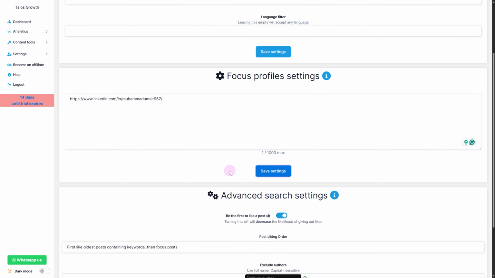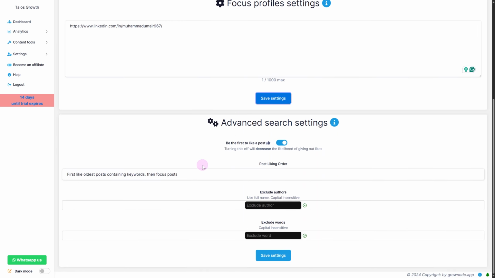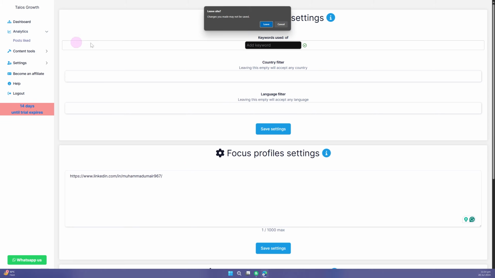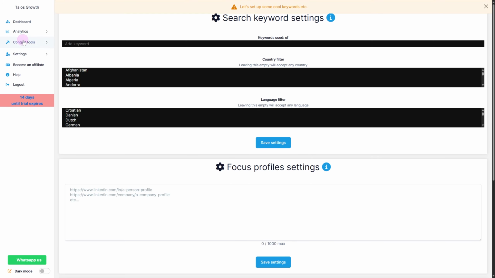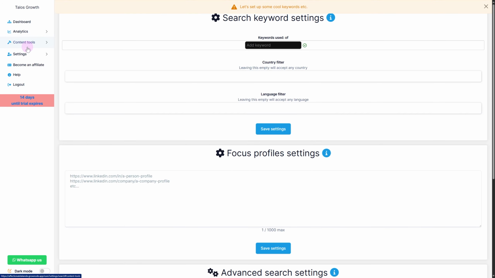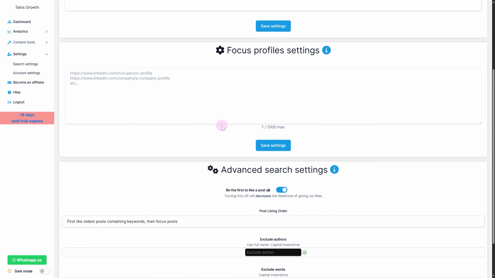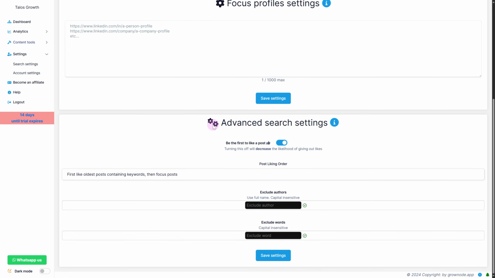Now of course, once you provide your LinkedIn profile in here, it is going to be analyzing it and telling you what keywords you need to incorporate, what posts, and all the analytics are going to be displayed in this analytics section. On the left side of your screen, you can see various different tools, like for example your content tools. We have generate post, generate carousel, text formatter, trending hashtags, and best post timings. In the settings, you can simply customize your search settings and account settings. So if you want to become an affiliate, we have that feature as well in here. So yeah, all in all, this is a gold mine for LinkedIn users.